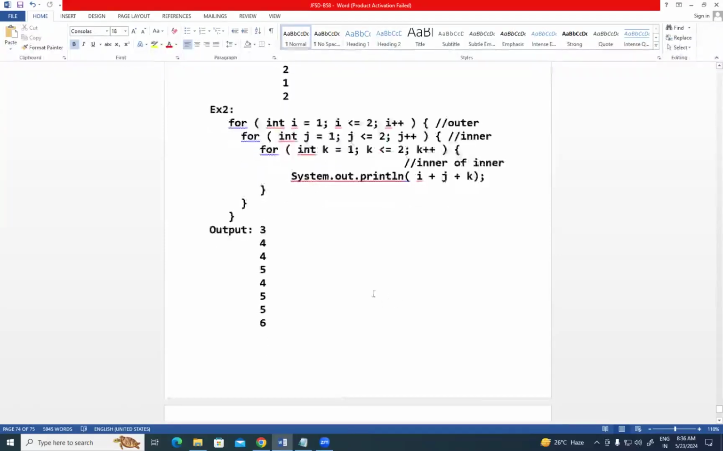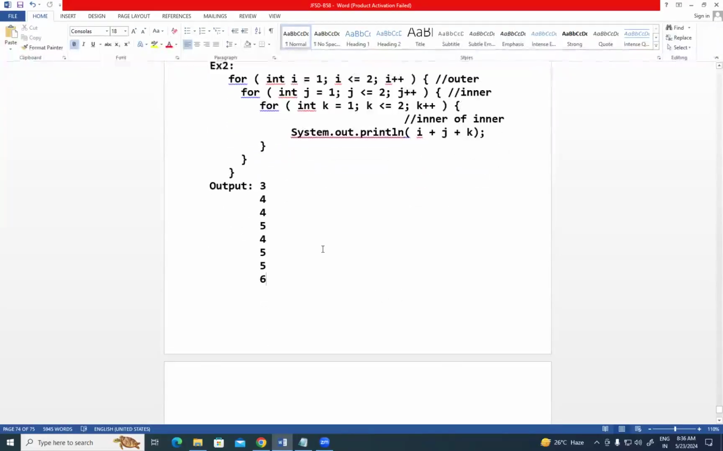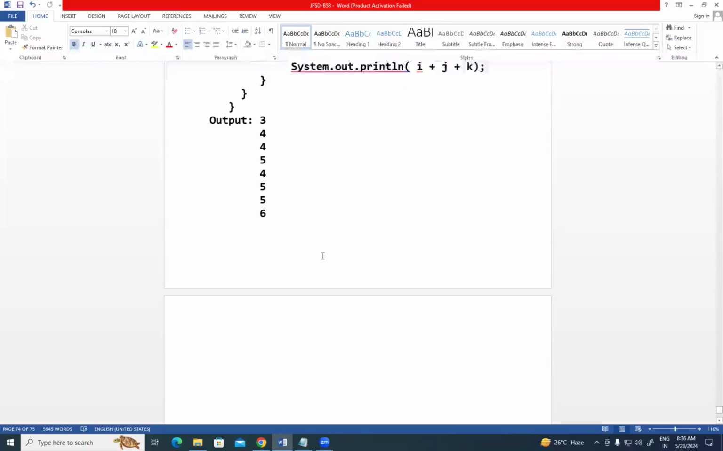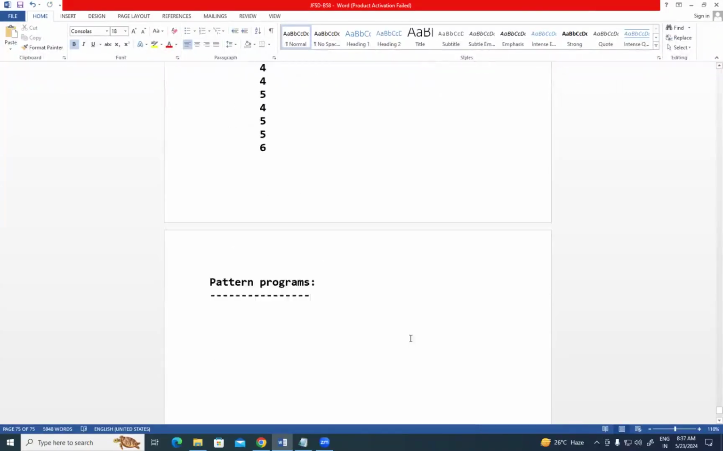Guys, next we will start with the asterisk patterns. We want to print patterns. Pattern programs. There are some common rules to understand about pattern programs, folks. I just want to add those rules here.